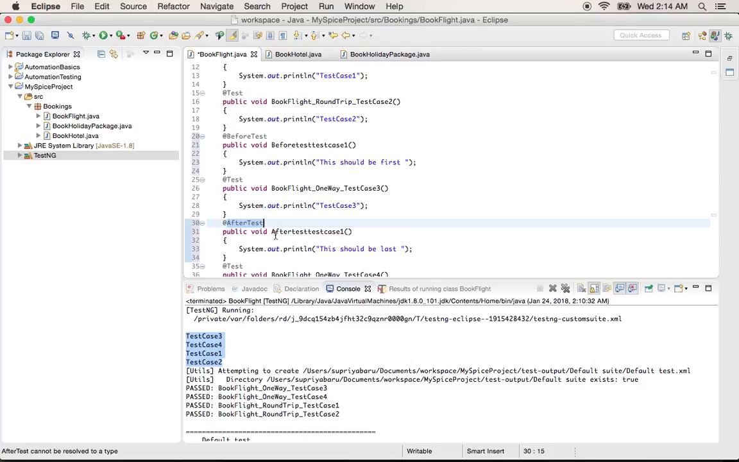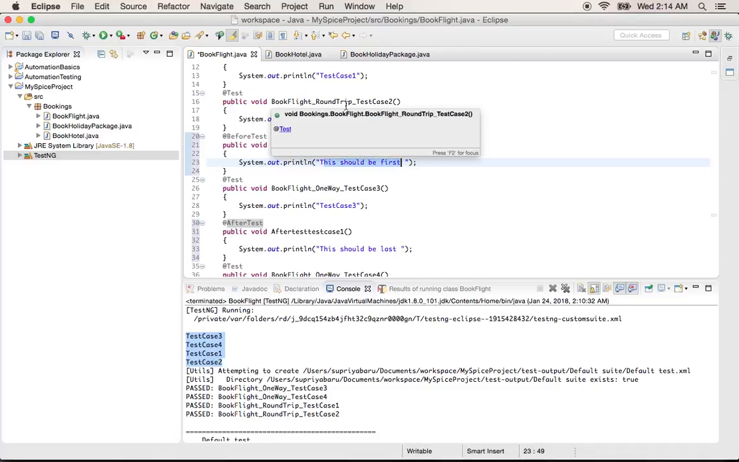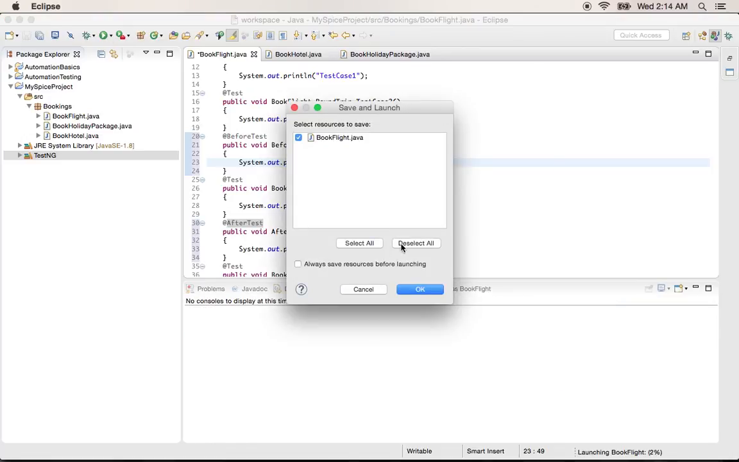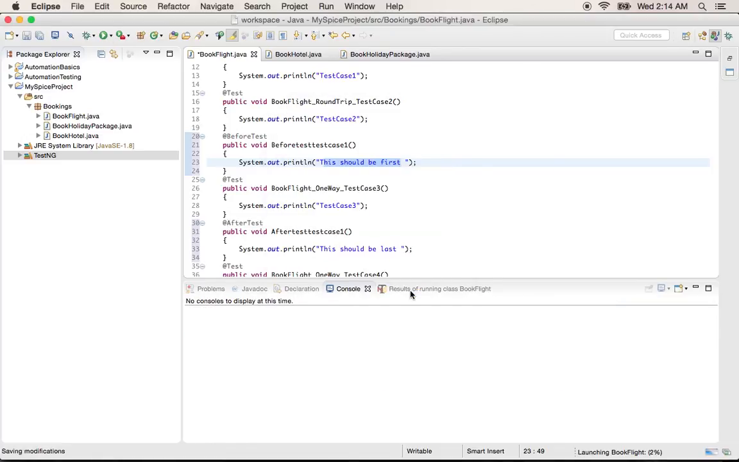What you will include here is generally clearing the cache, or some common functionalities that you want to run after the entire tests are completed in this particular program. So when you run, you should see that this should be first will be the first line, followed by all the tests 1, 2, 3, 4, and then the last, after test, will be executed. So let's run this program and see what the output is.